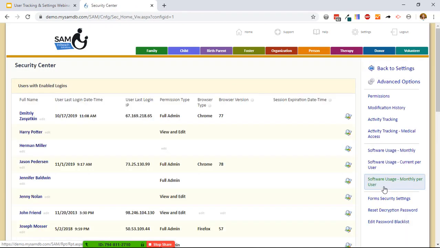And in my opinion, as far as security goes, less is more for this. Really making sure that people only have access that need to have access due to the nature of the information that's stored in SAM. All right, so let's talk about some of the settings.